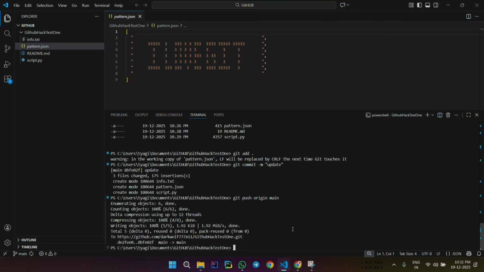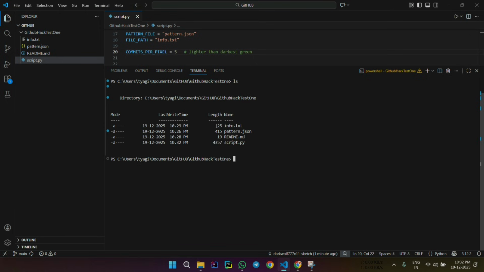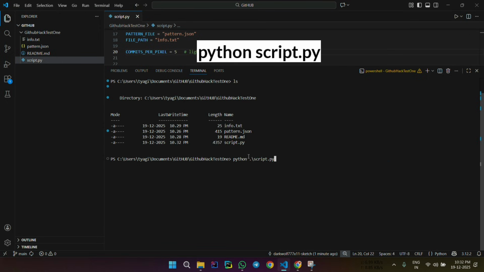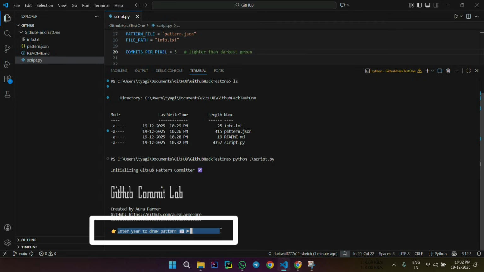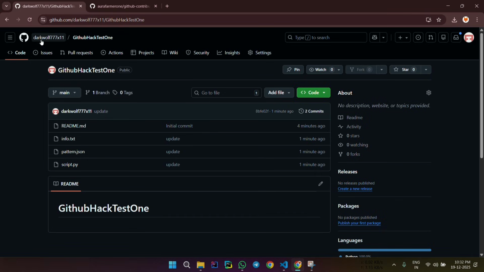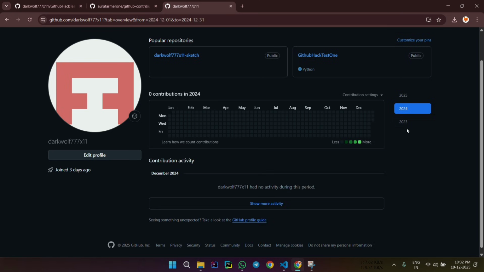Now comes the fun part. Run the Python script and let the magic begin. As soon as the script executes, it pauses for a moment and asks you a simple question, which year should we travel back to? Or which year do you want to draw the pattern? This is where the time machine effect happens.